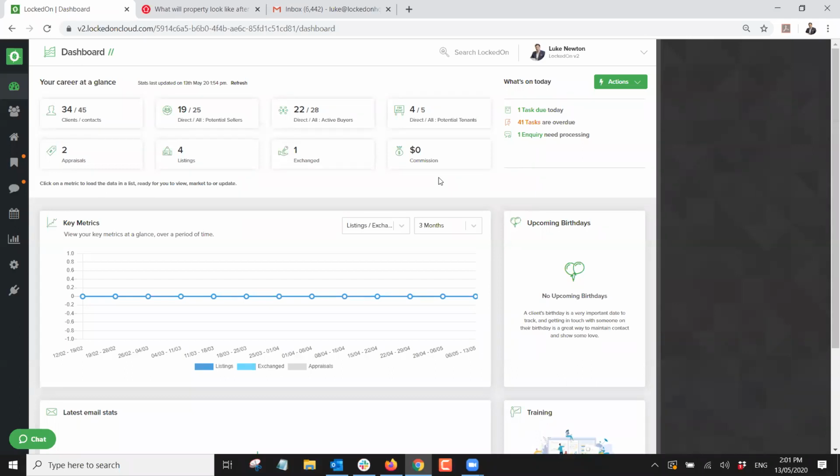So the first session we're looking at is adding clients and working with buyers. Before we jump into that, let's just go over basic housekeeping. Most Locked On users that are already set up know the core fundamentals of what these numbers on the dashboard mean and where all your menus are on the left-hand side. So the things I just want to run over are the stats here. I got quite a few questions about what these numbers mean.